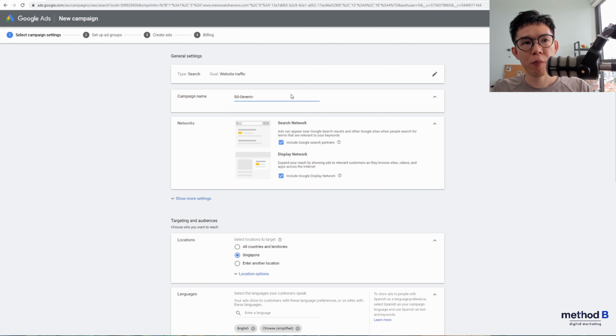It will be good for us to create keywords and separate them according to the different match types. I'm just going to put broad over here for now, and I'll explain what broad keywords are later.